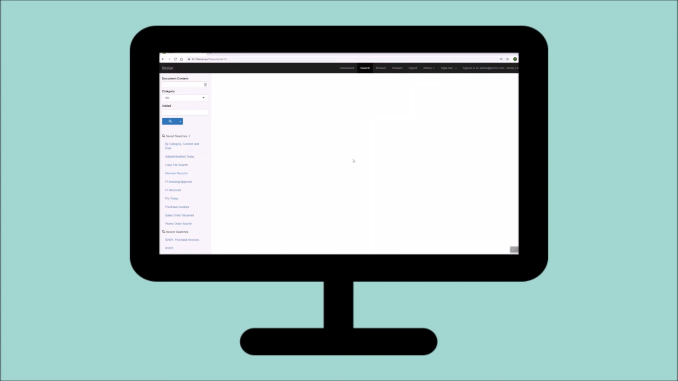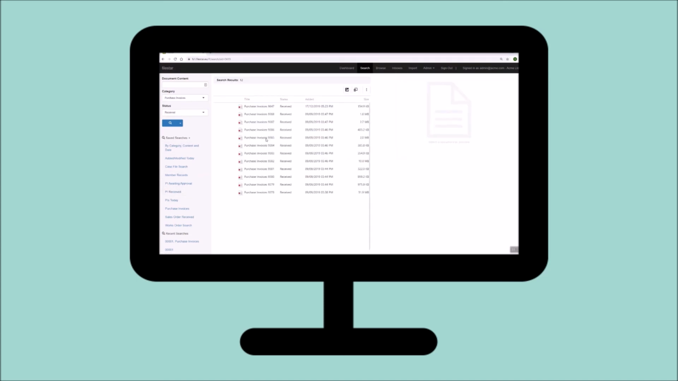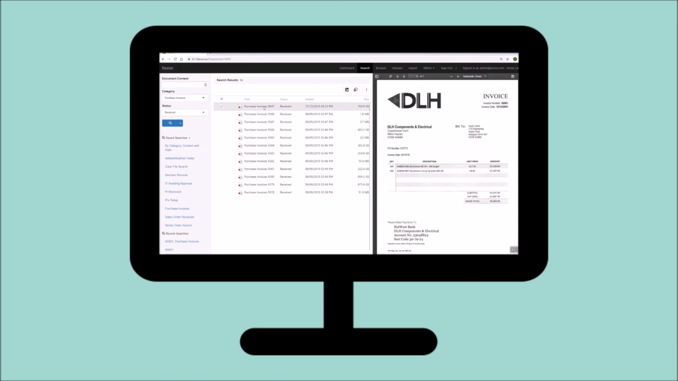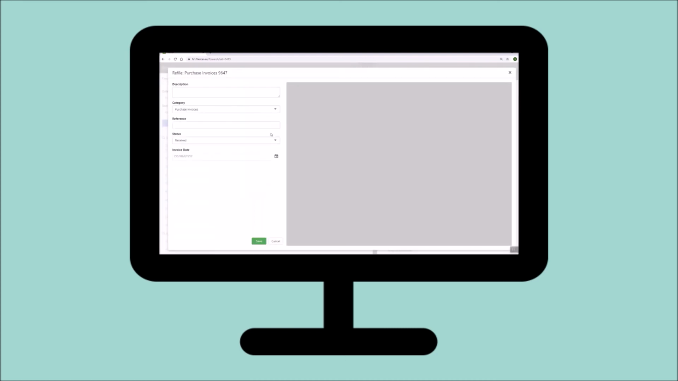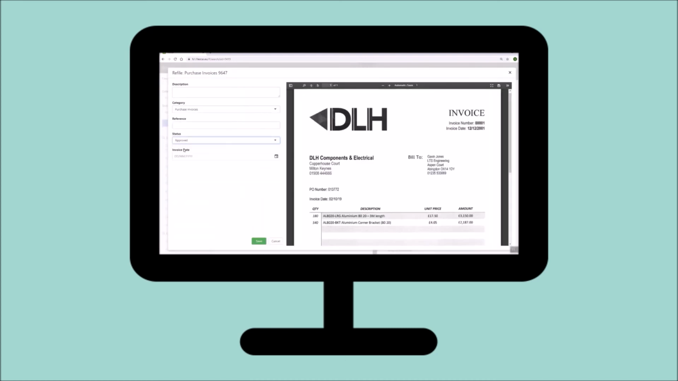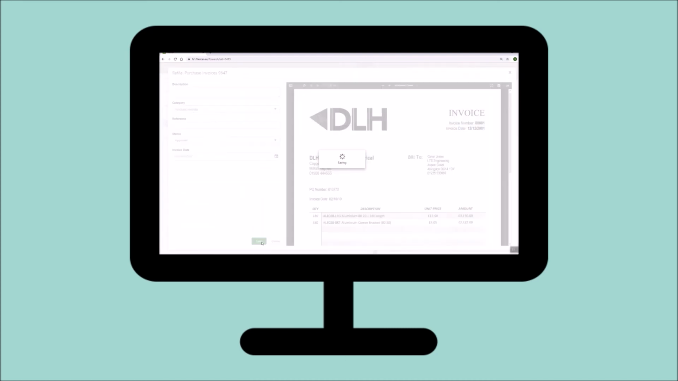The final item to show here is Saved Searches. Saved searches can be pre-configured to perform an in-depth search in just one click. For example, if I click on the PI Received link, Filestar will show me all the invoices that have a status of Received, which could mean it is awaiting approval. We can then process the invoice by refiling and selecting Approved on the status field, which will be recorded in the document's audit trail.